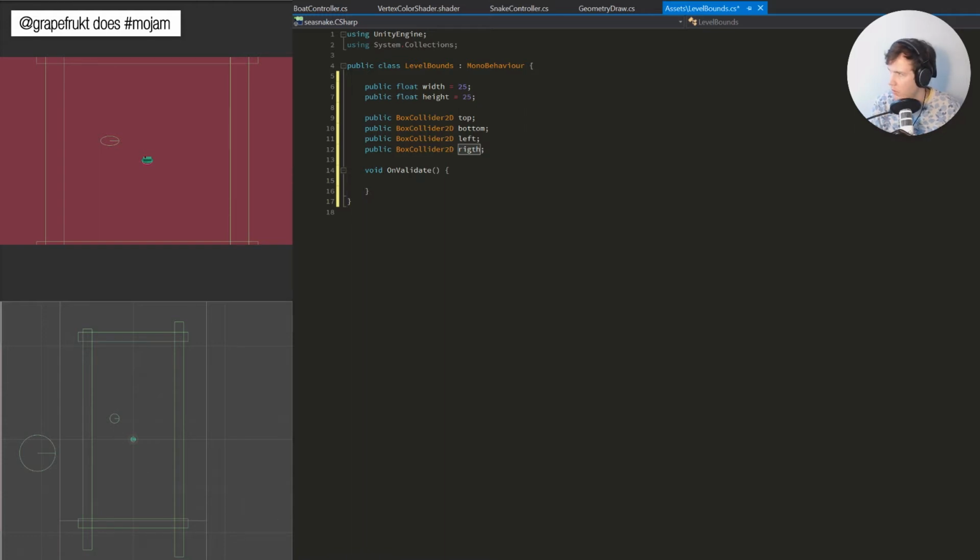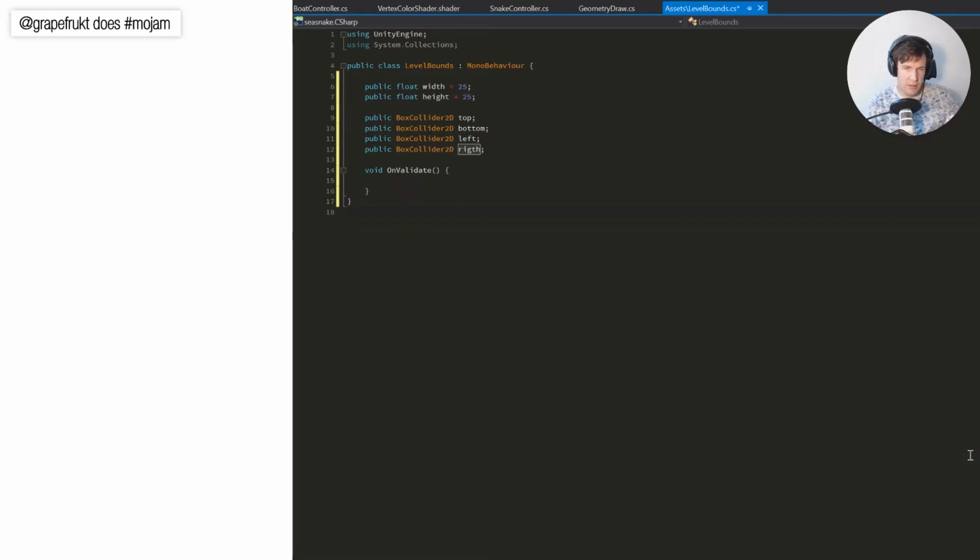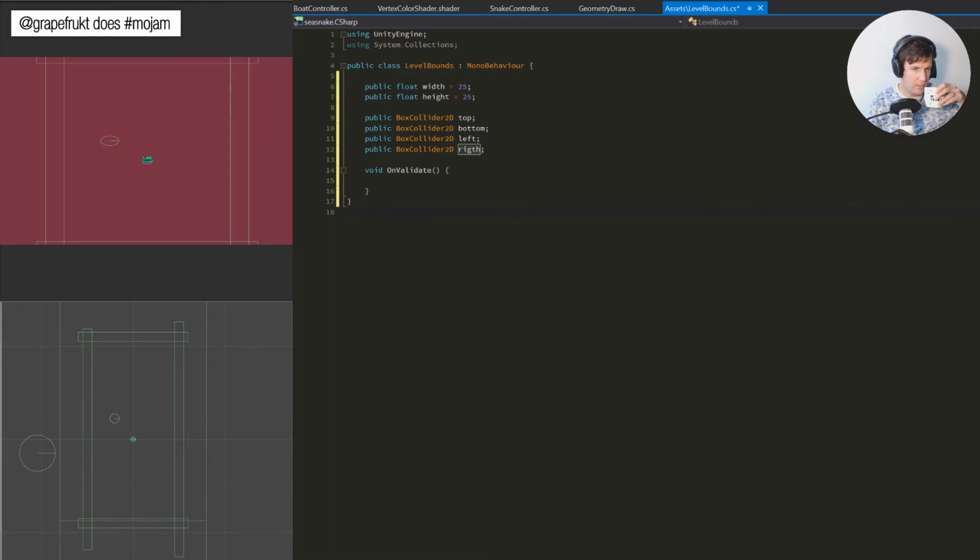I'm going to restart Unity really quick. Unity has this thing where I don't know what triggers it, but it starts outputting junk in the debug output. And the only way to get rid of it is to restart.